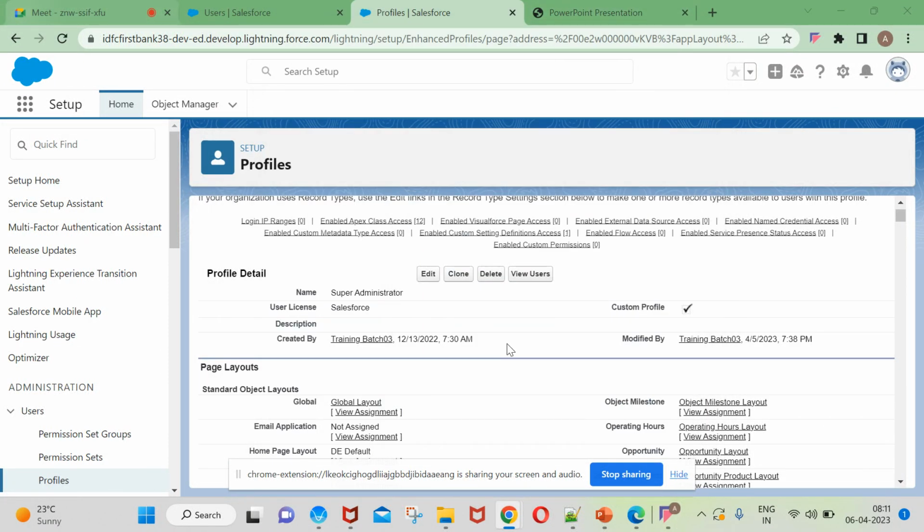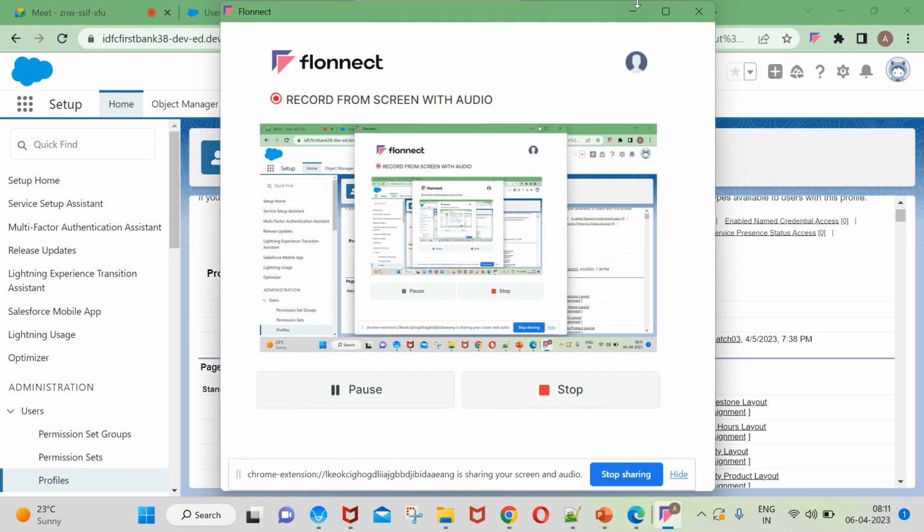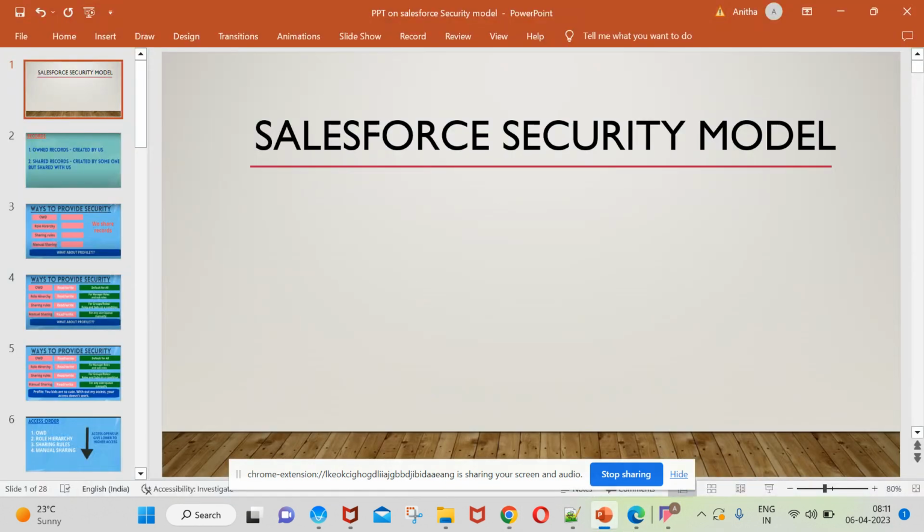Okay, so now our new concept is the Salesforce security model. This is one of the most important concepts.